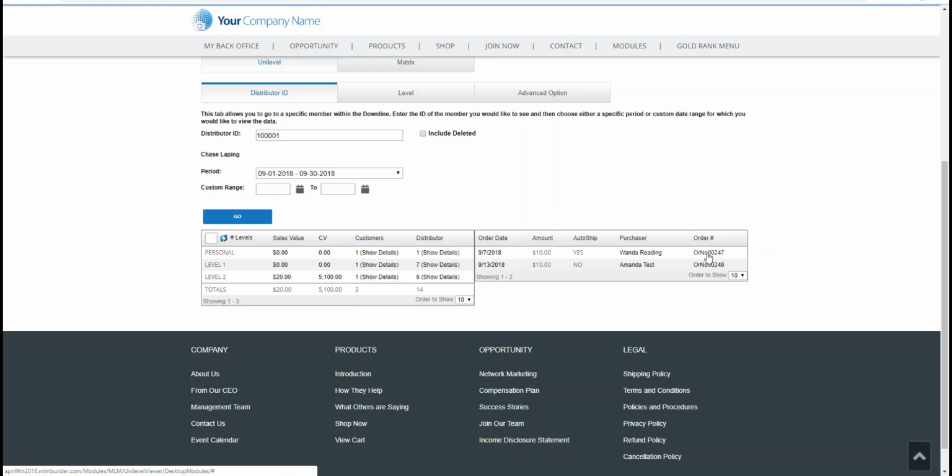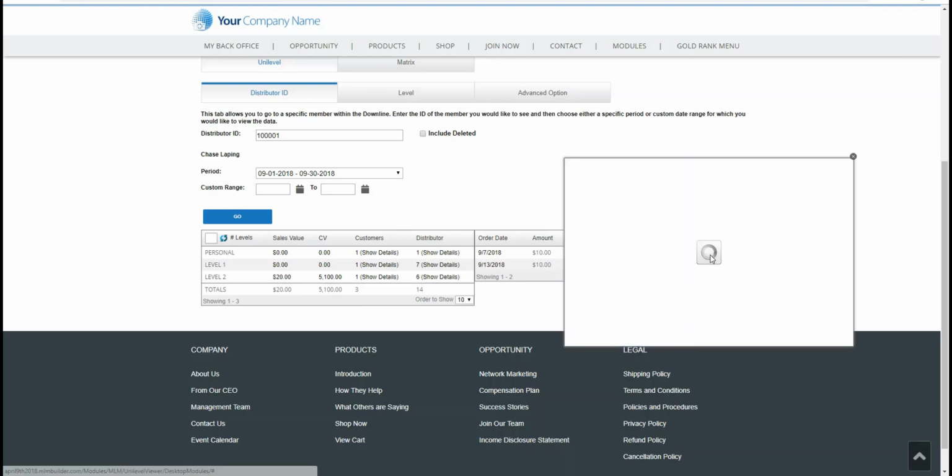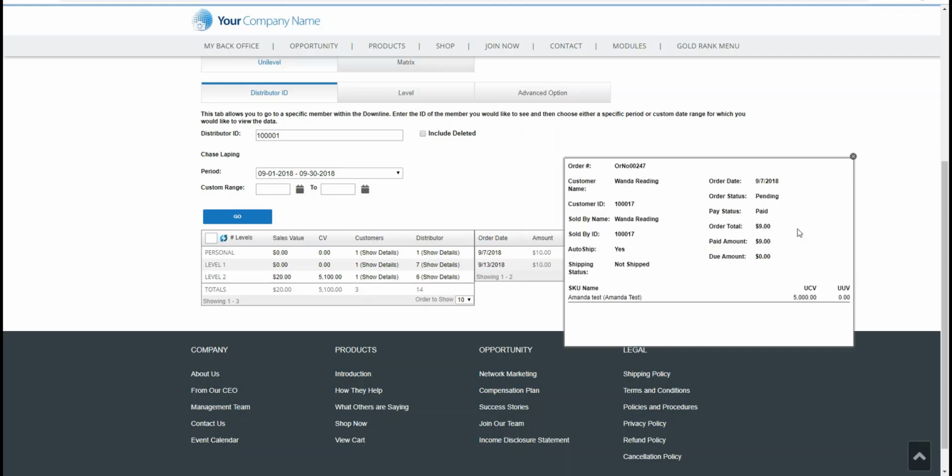Here's order number 247. The purchaser was Wanda Reading. So let's click on that. Okay, so the sales value is showing 9 right here, and you see the amount here is 10. So this is one I would further research to find out that. That's something that might catch my eye if I'm researching some data. So I'm going to copy that here.